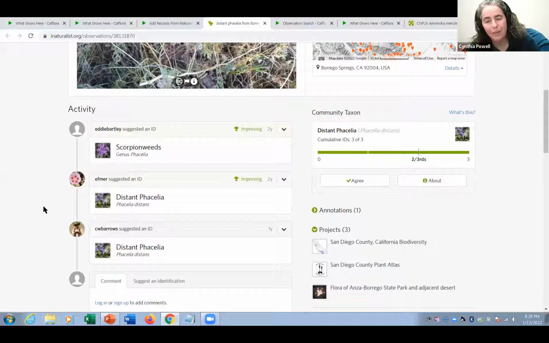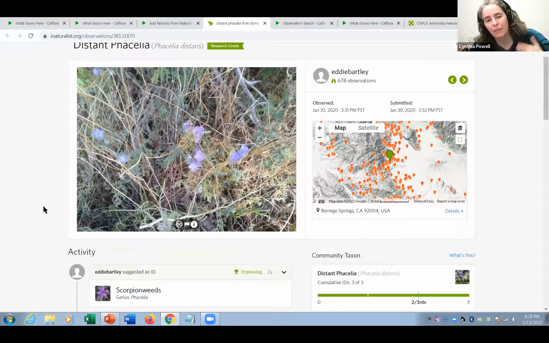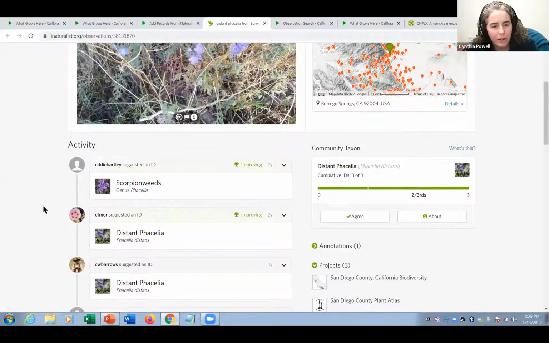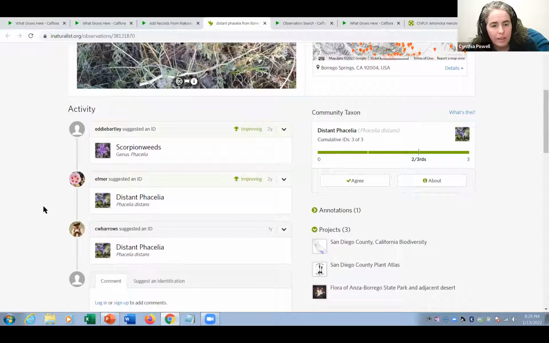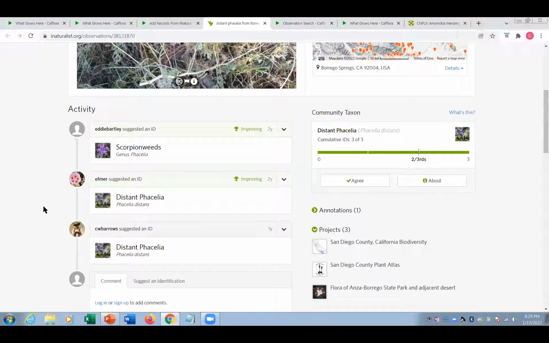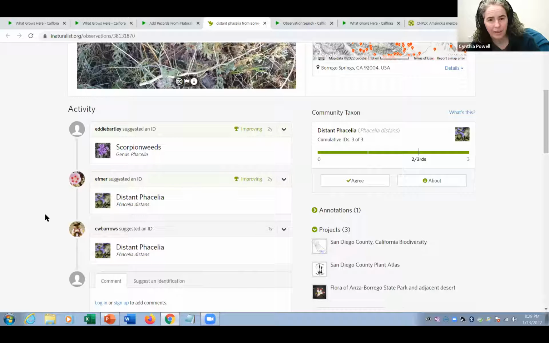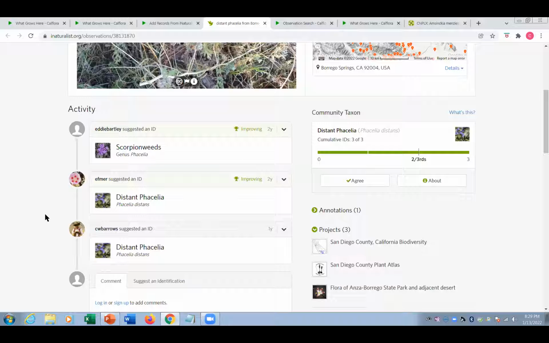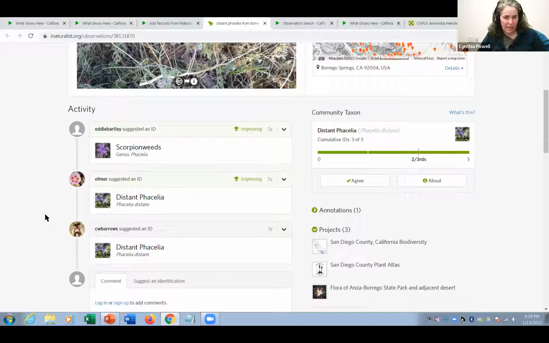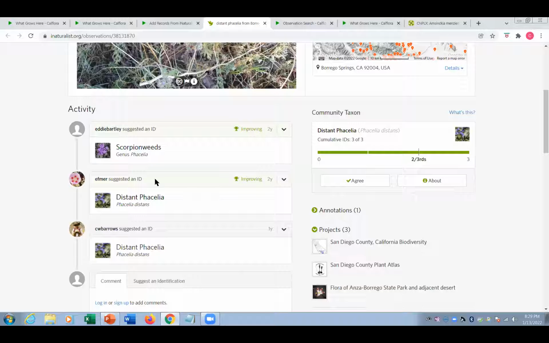Yeah, so one of the filters is that everything that comes into Calflora has to be research grade first. That's our first cutoff. And then there's other cutoffs after that. So who, E. Efmer? CW Barrows? Did they know? Yeah, so I got it down to Phacelia, but not being from Borrego Springs, I'll let experts weigh in, and two of them believed it to be distant Phacelia. And are they knowledgeable experts? Yeah, I think so. CW Barrows definitely is.